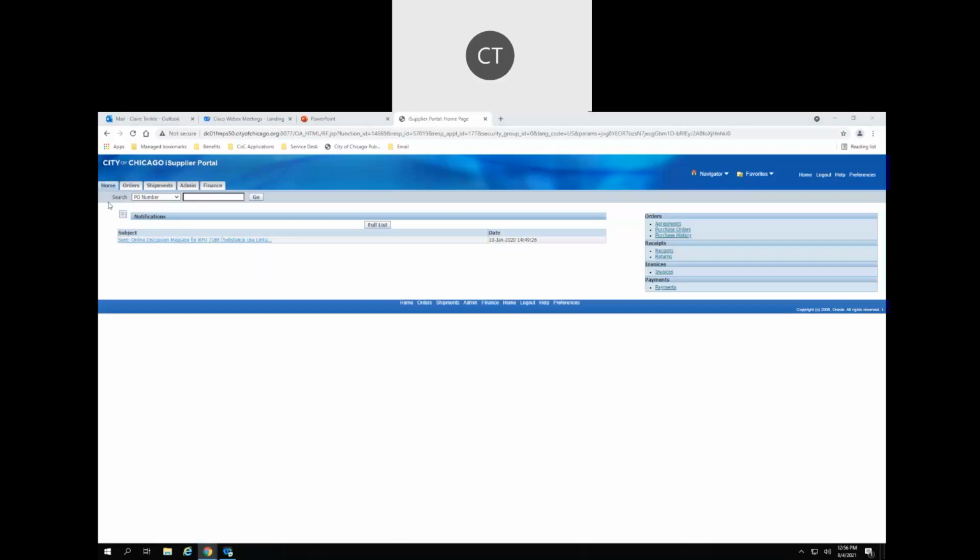So up at the top on the left-hand side, we can see different tabs that we are going to be exploring today. The two main ones that we are going to be discussing are the Orders tab and the Finance tab. Under Orders, we can view contracts and releases, and under Finance, we can create invoices and view payments. So we're going to go ahead and click on the Orders tab.